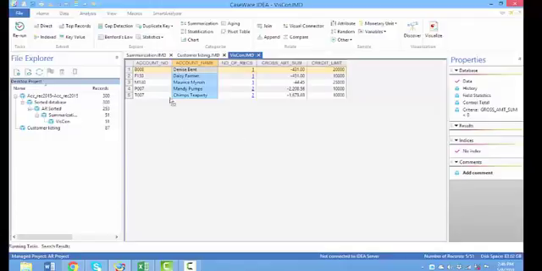Well, what does this mean? Well, frankly, we don't necessarily know what this means, but as an auditor, this is something that we need to explore and identify.